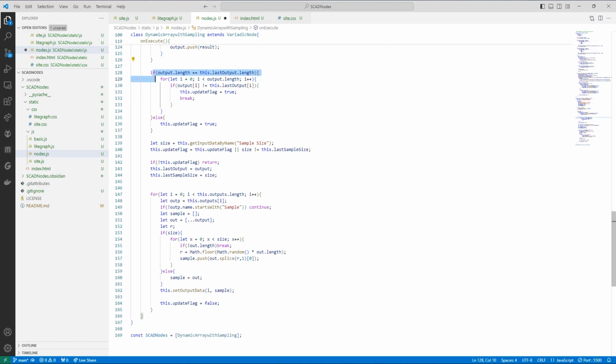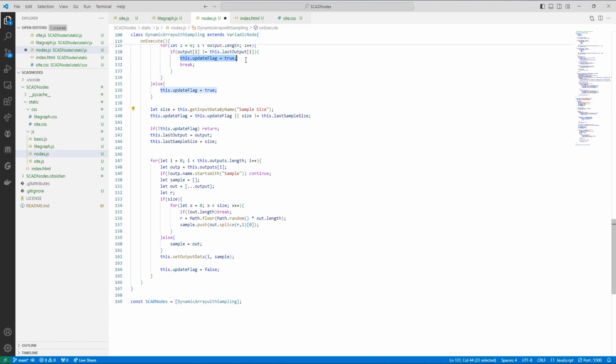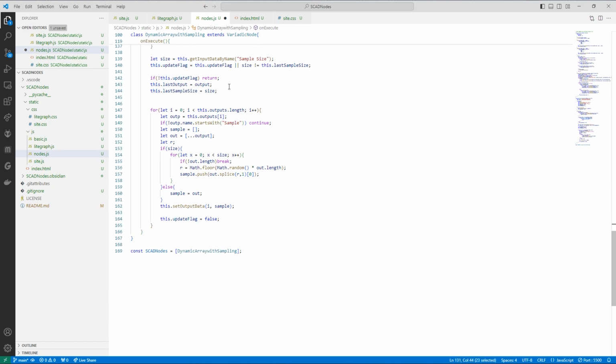Next up, I am just checking for changes in the input, making sure that the input is the same length or a different length, and then checking each input piecemeal in case it is the same length, because even if it's the same length, the value of the inputs could change, and setting the update flag as necessary. And then obviously if sample size changes, we'll be setting the update flag. And if the update flag is not set, then we return, because again, I do not want the output changing each and every single time that the graph ticks.